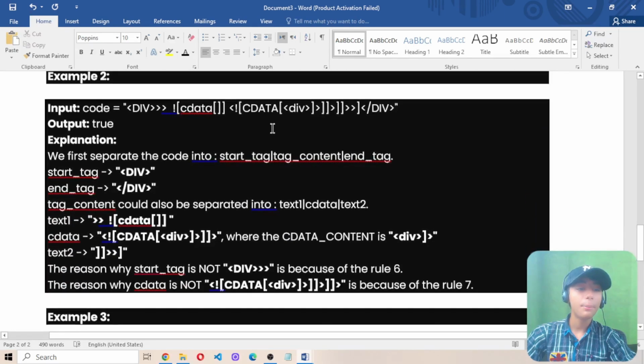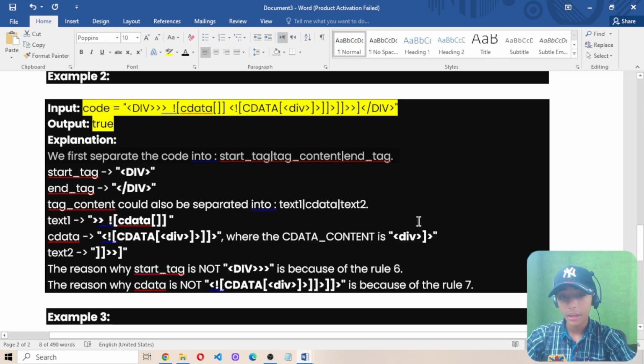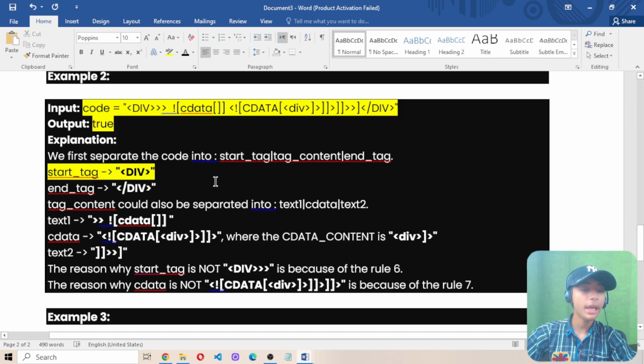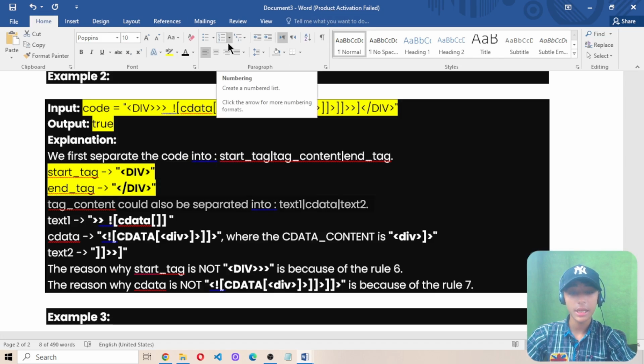And I will give you example 2 also, with this type of input, and the output is true. Why? Because we first separate the code into start tag, tag content and end tag. This one is the start tag. Then this is the end tag. Let me highlight it. Then this tag content could also be separated into tag 1, CDATA and tag 2.